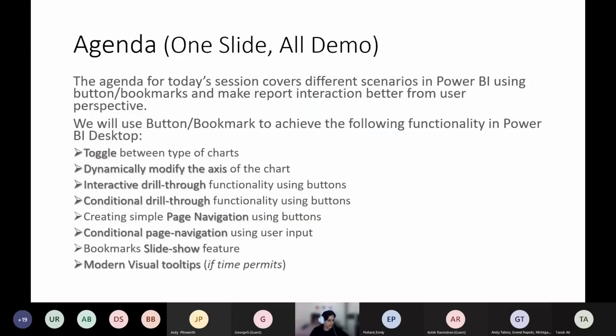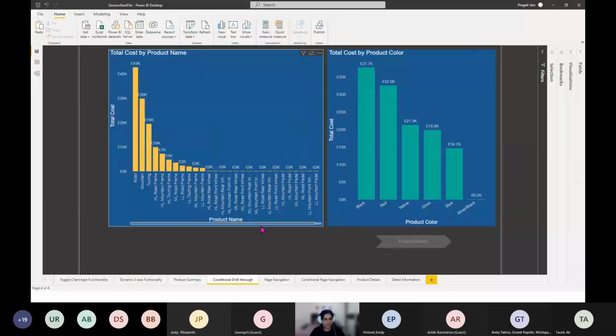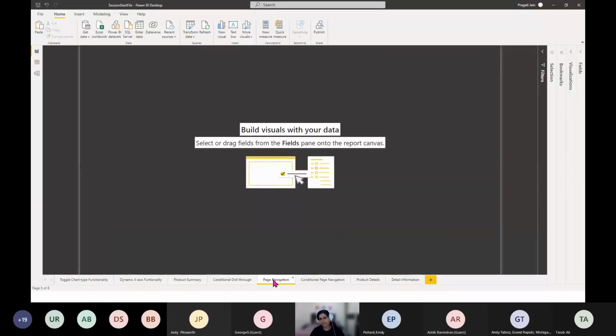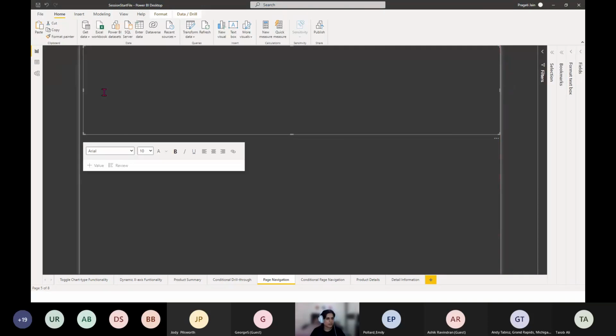Okay, so let's go to the next scenario where I'll show you a simple page navigation, and then I'll go through and show you a conditional page navigation as well. For creating a simple page navigation, I'll create a simple home page from where I'll create two buttons that will take you to different report pages. So first, I'll insert a text box and click on this.